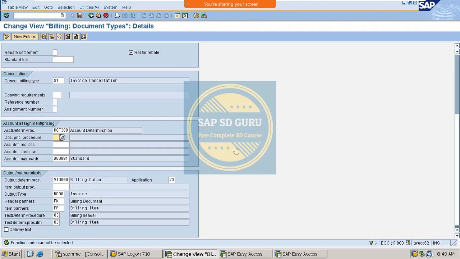So the next one is account determination reconciliation account. When you create an invoice, the system generates an accounting document, right? And what will be the accounting entry? Customer account debit to revenue account credit. For the customer account, the system determines the GL account from the reconciliation account maintained in the customer master.